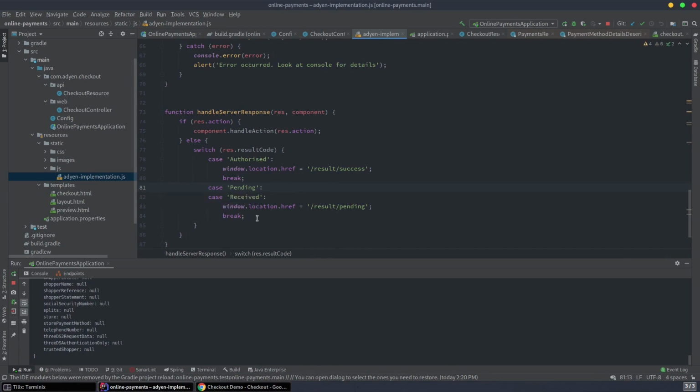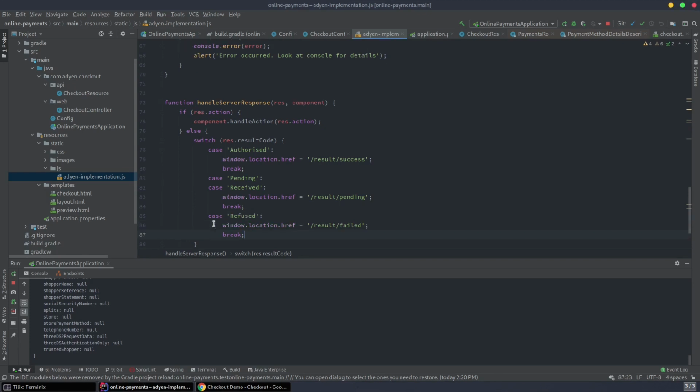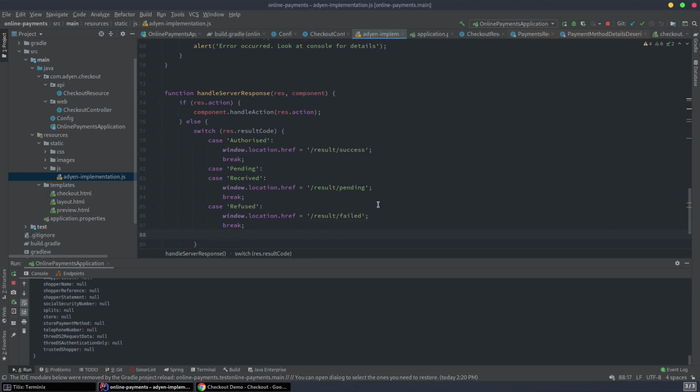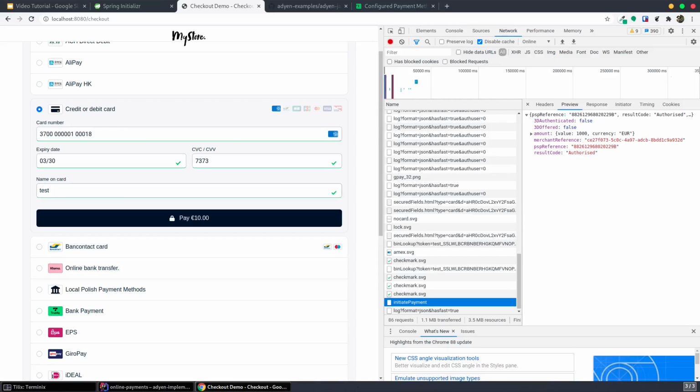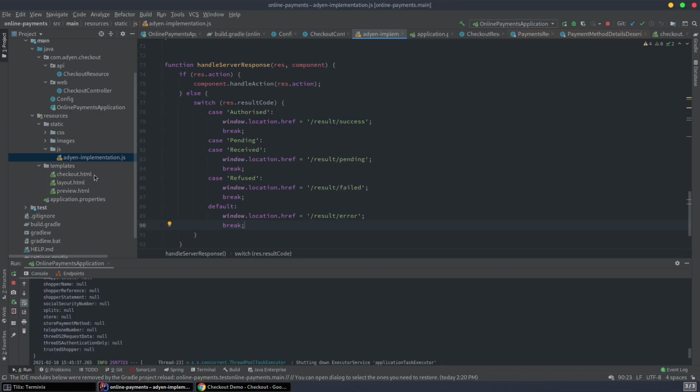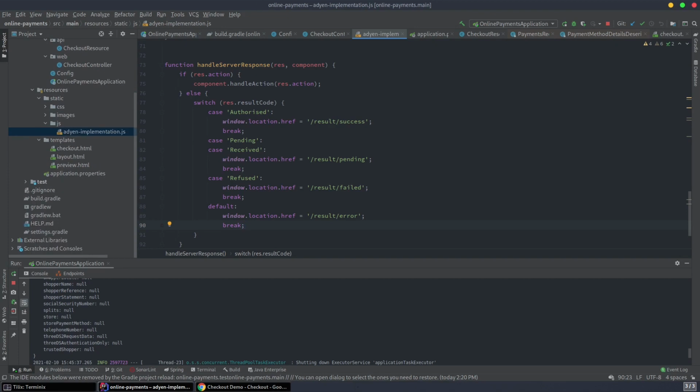So Pending, and also Refused cases. That will be the equivalent of failure, so we can send them to the fail page, and by default could be error handling. So this should be enough to handle the response for these requests. So let's try again. Oh, before that we need to add the result page. So let's also do that.